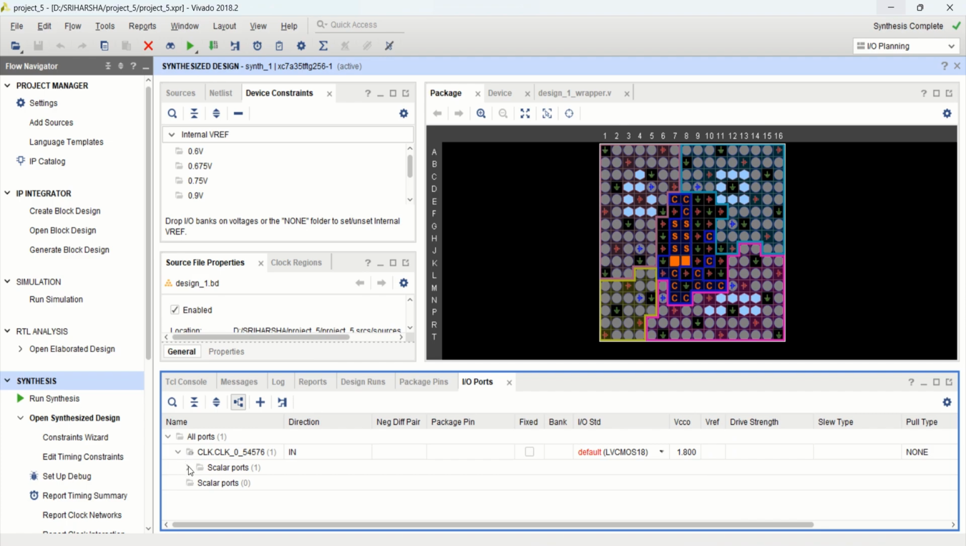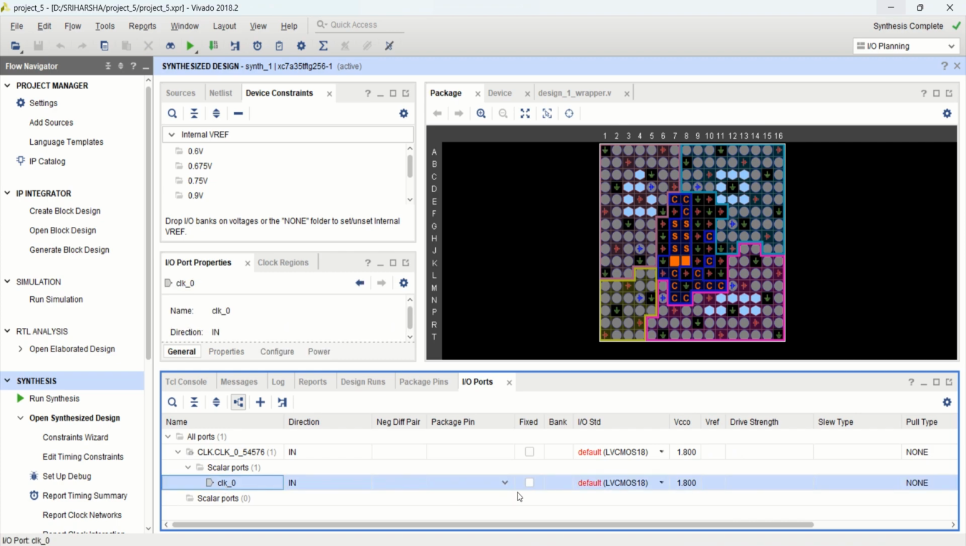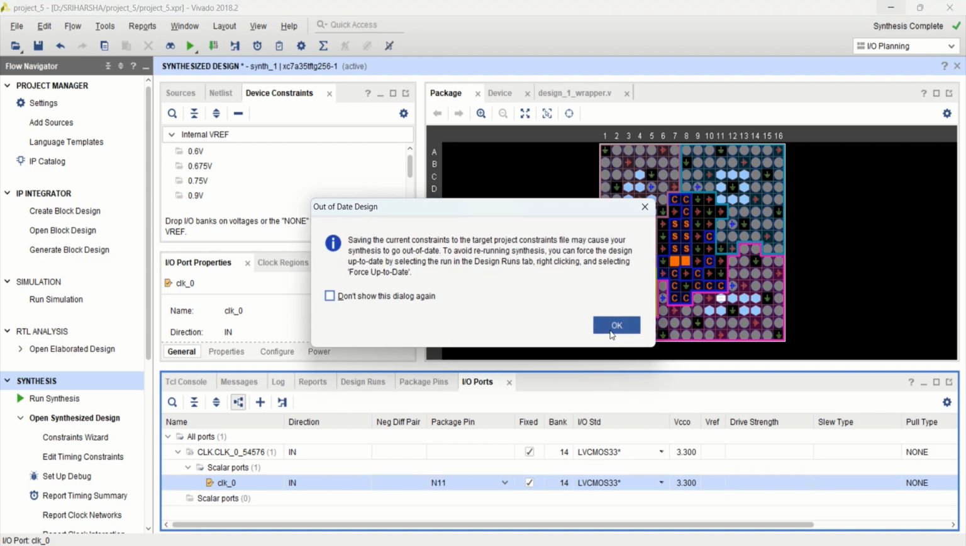You can click here, then see the scalar ports. In that we have the clock signal. The clock signal is not assigned with the package pin. Click here and search for N11, which is a clock generator, and change the IO standard to LVCMOS 33. Once the assignment of package pin and IO standard is done, save the design by pressing Ctrl S.